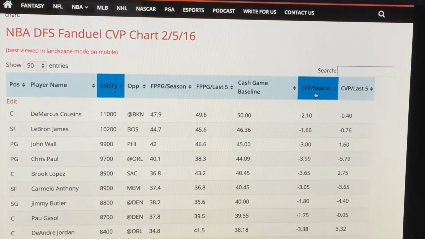Now the season one's not as important as the last 5. The last 5 is the one you want to look at because salaries change throughout the season. So basing his season average on this number would be incorrect. Now the last 5 is the one you want to look at.